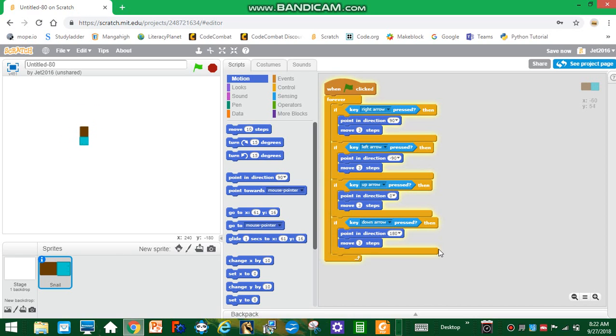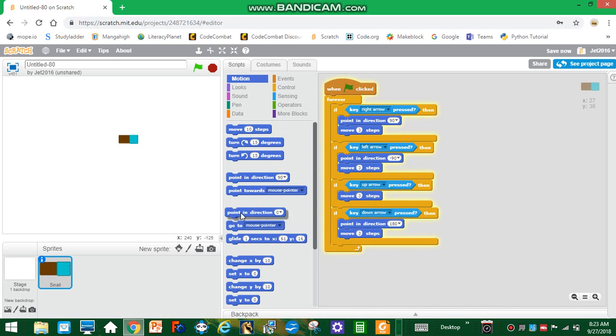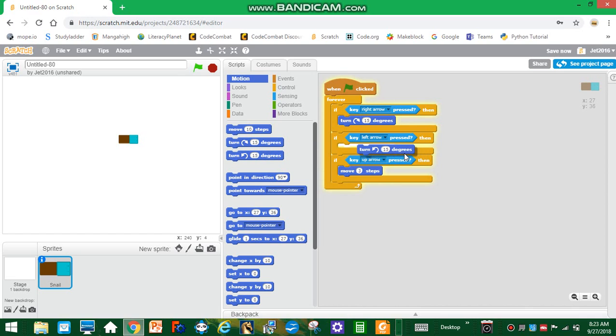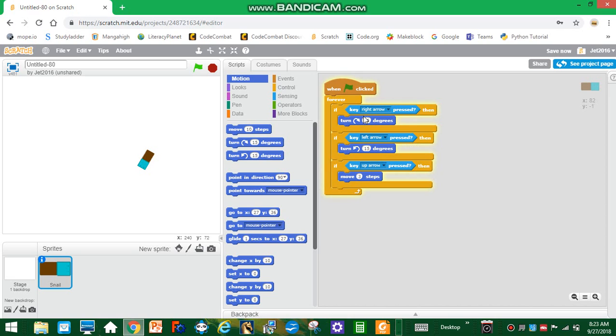If you want it more snaily, you could just move 3 steps and move, because snails don't really move fast in the wild, so it will turn really quickly. So I'll just put it here, and we can go, but it goes too fast, so I'll just make it lower, and it doesn't go too fast.